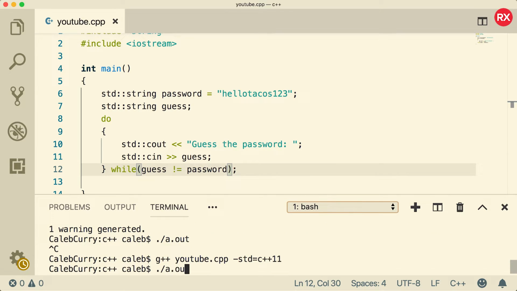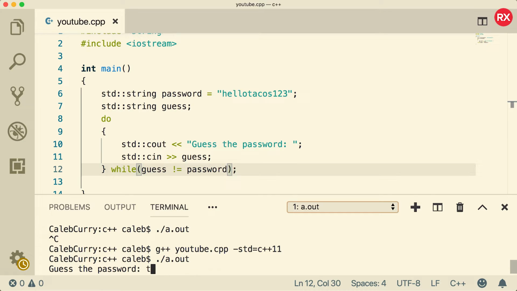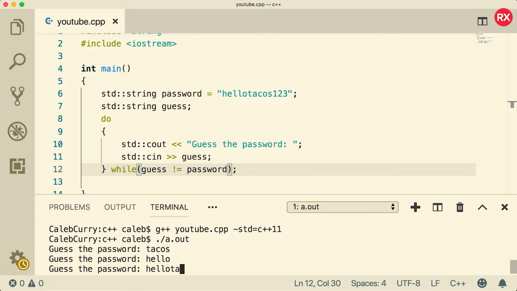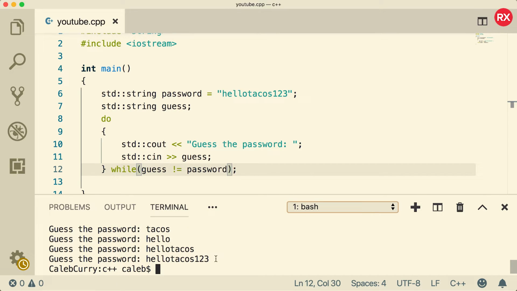So when we compile and run, guess the password, we could say tacos. We could say hello. We could say hello tacos. But as soon as we say hello tacos 123, you can see the loop ends. So that is how a do while loop works. When you run the application, it's always going to say guess the password at least once.